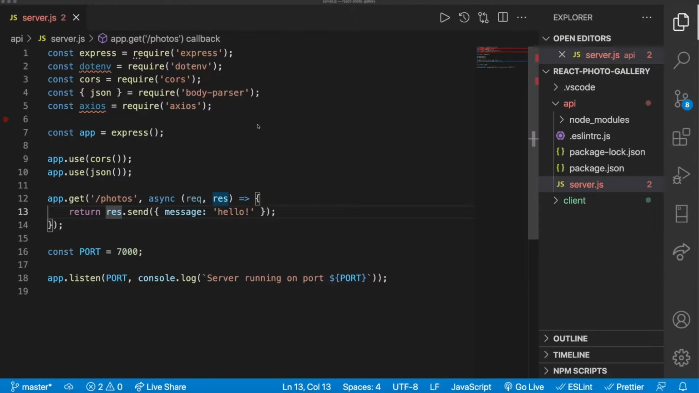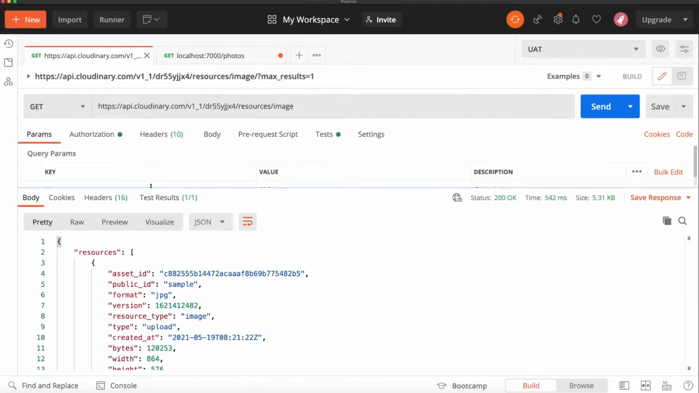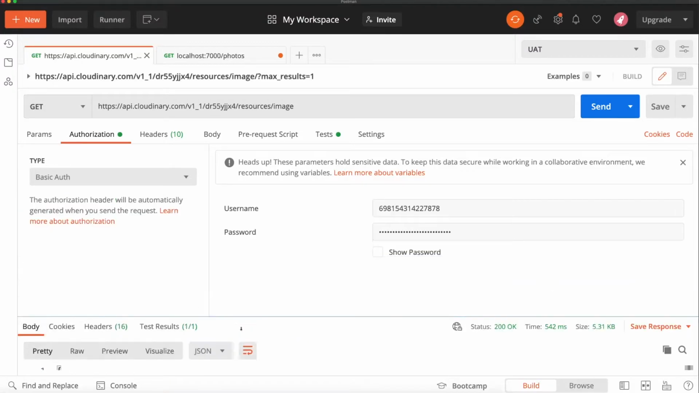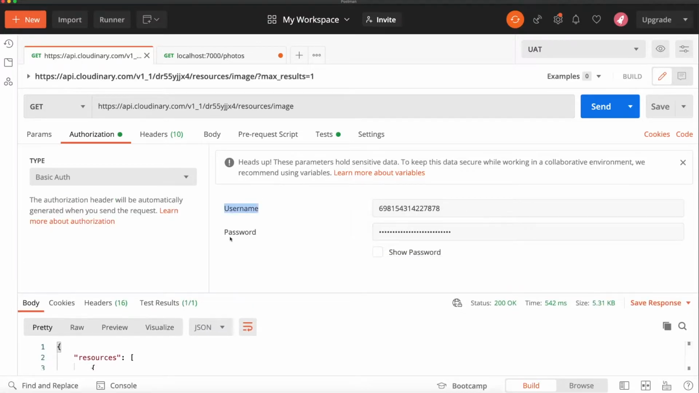Now that our API server is working, we want to call the Cloudinary API to get our images. As a quick reminder, we need to do a get to this URL by passing in our cloud name and our API key and our API secret as our username and password. This is what we need to replicate in our Node.js server requests.